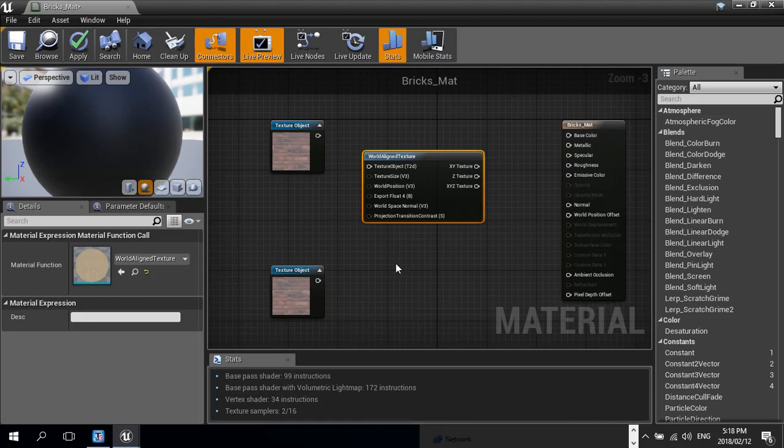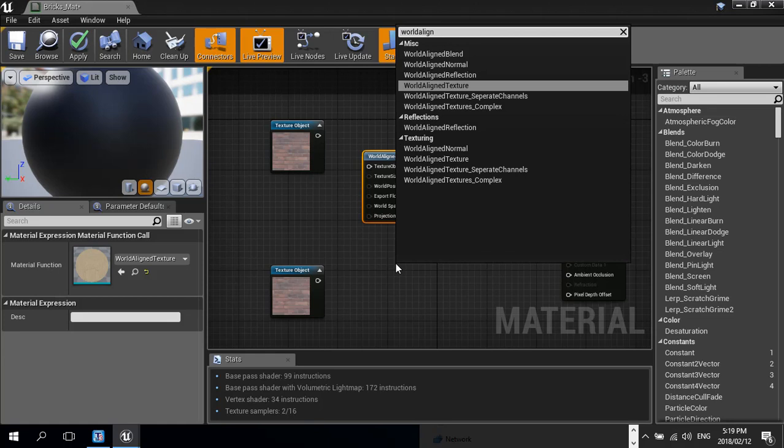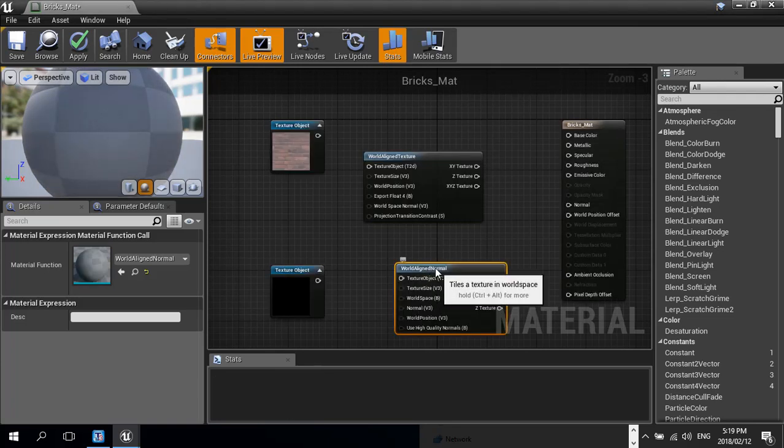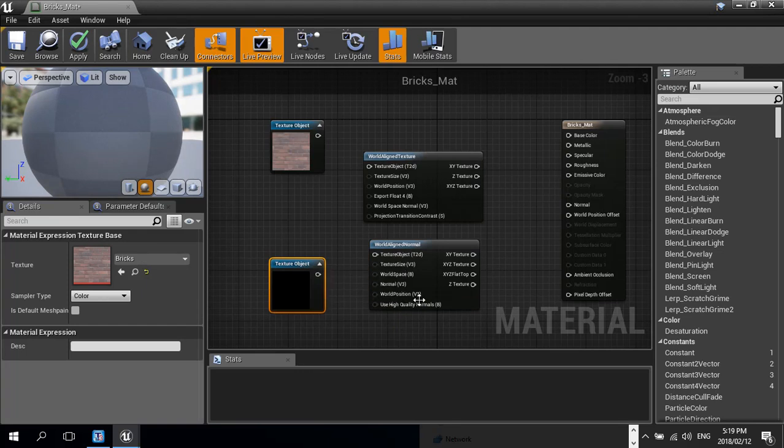If you again right click and go world align, you'll see here that there's an option for world align normal, and that's the one. So I'm going to click that. That's the one that we should select. It has a slightly different interpretation of what is required.